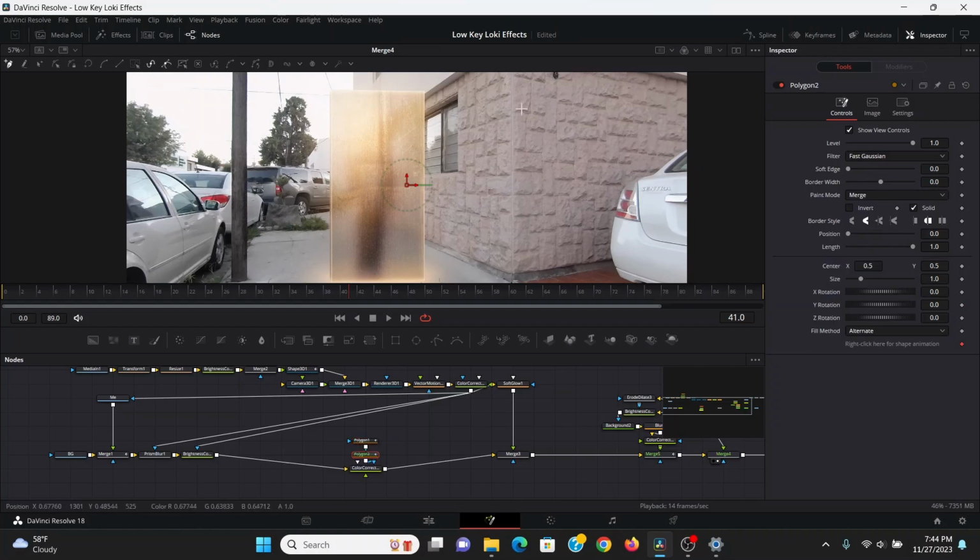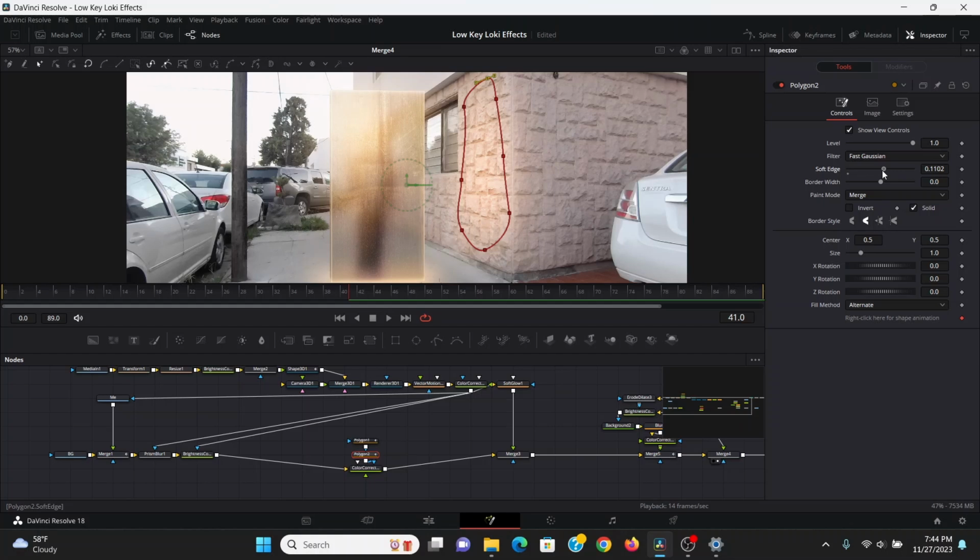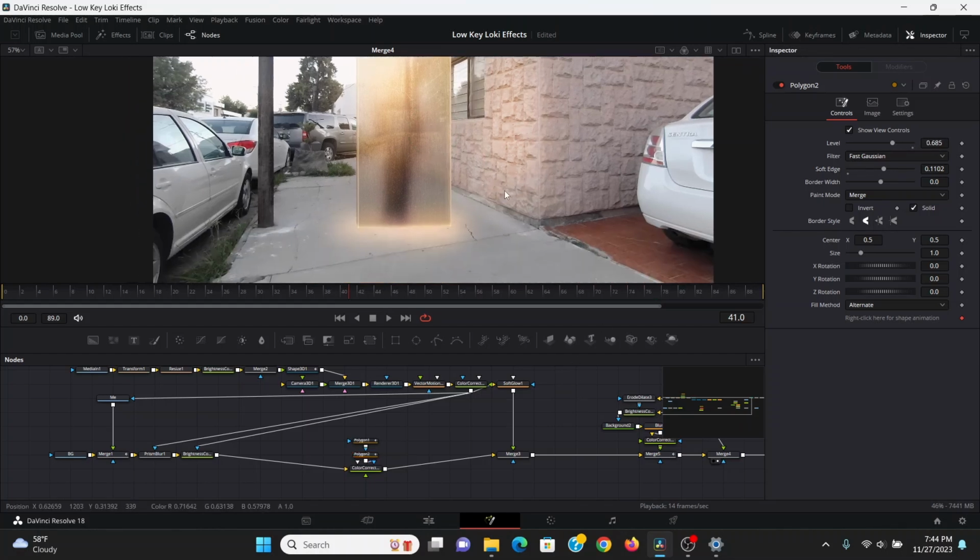Then I can add another polygon. And this time I'm going to draw a shape on the wall. And again, soft edge that a ton. And I think this one I want to bring down the level a little bit, so it's not as bright as the one on the floor.